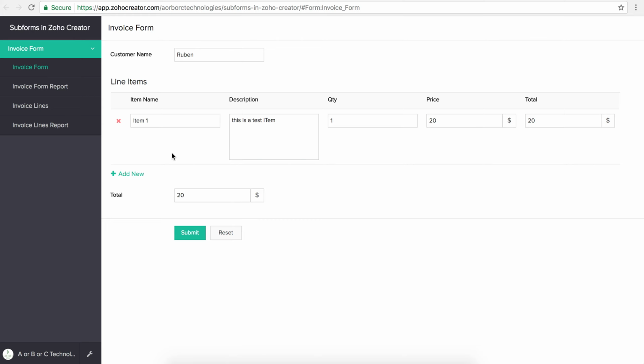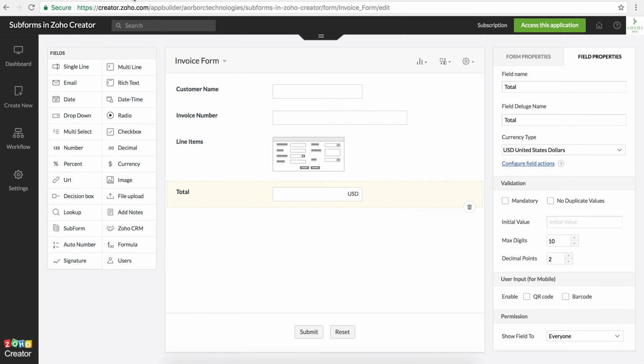All right. But if you want to add some workflow, like if you want to multiply quantity times price and update the total, and as soon as this total is updated, update the overall invoice total, we need to use Deluge script, so I'm going to show you how to use Deluge script.